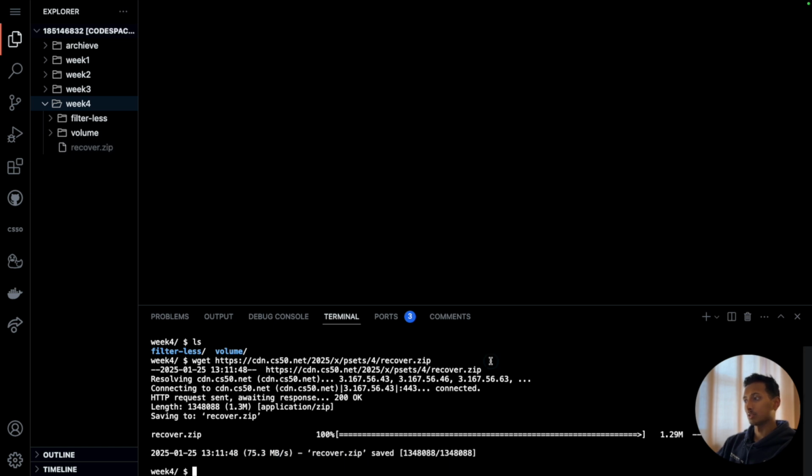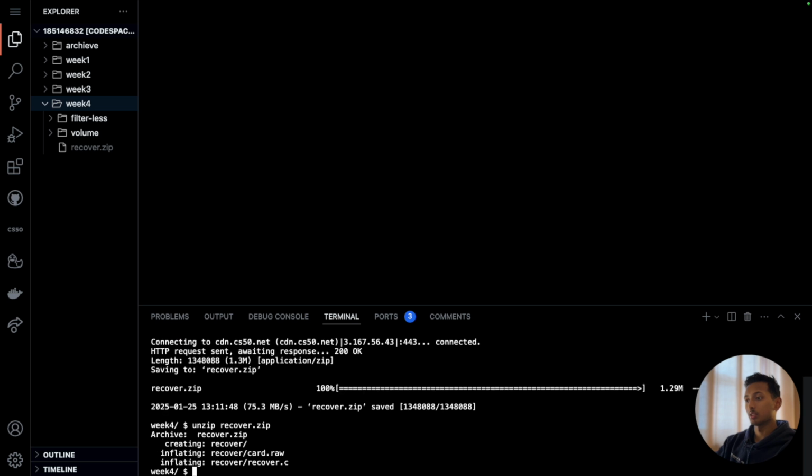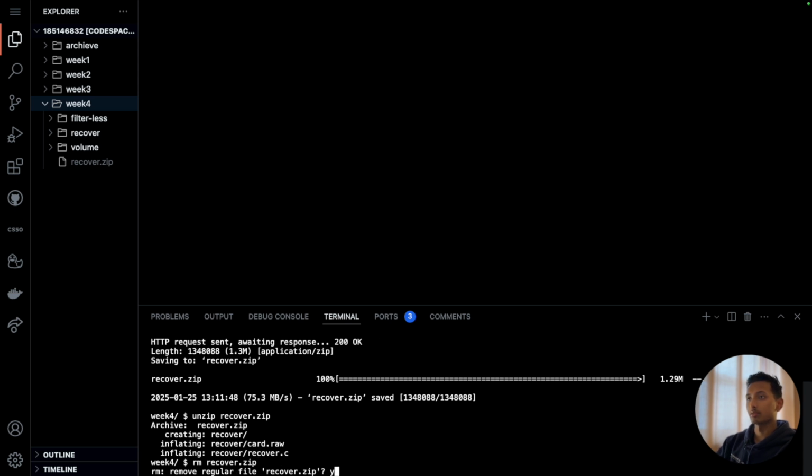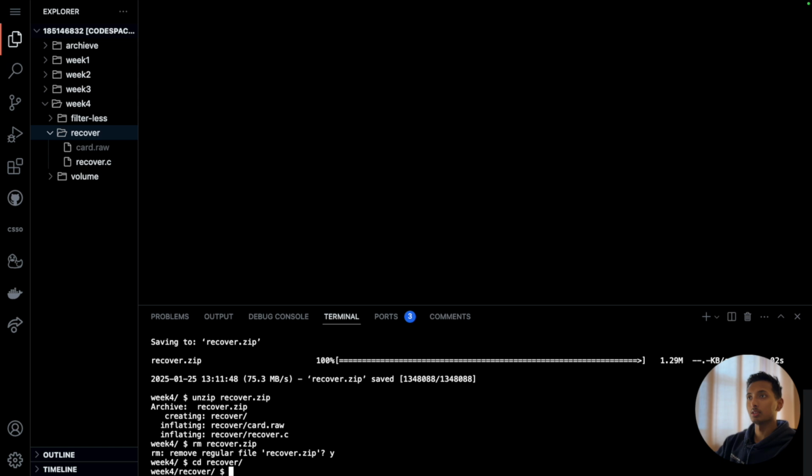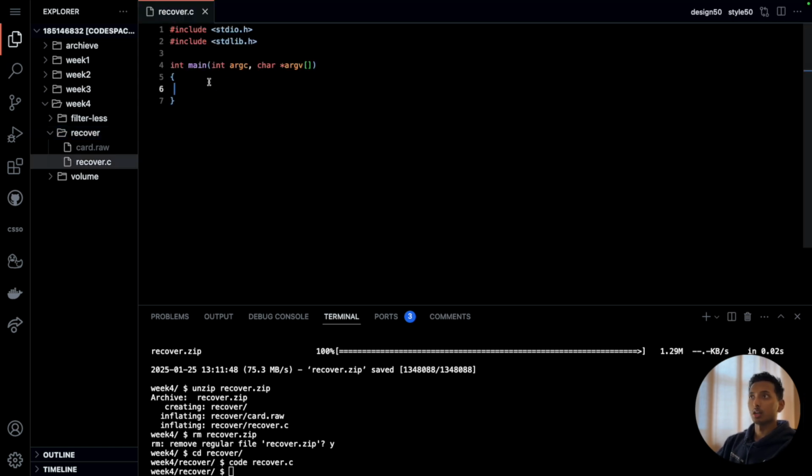So what we are supposed to do then is basically say unzip recover.zip, and then you will get a folder from the zip file, and then we will get rid of the recover.zip file, y for yes, and okay, we now have a folder. So I'll navigate there, cd recover, and then we'll say code recover.c, press enter. So this is our file, this is where we are going to program, and this card.raw is the memory area from where the files were deleted, right?